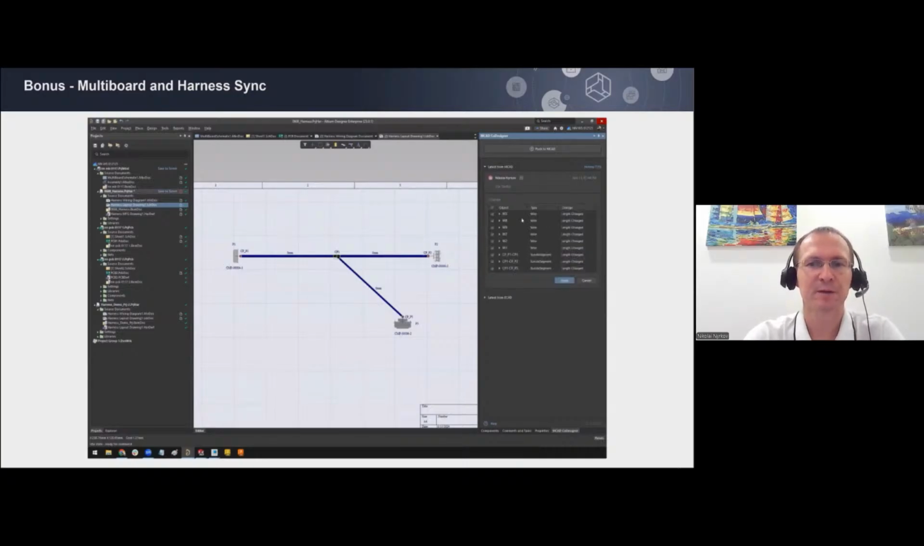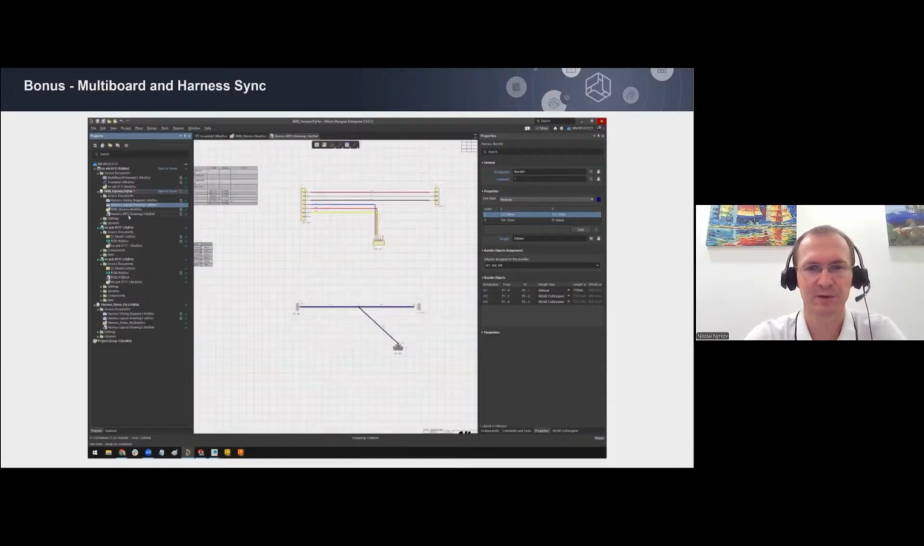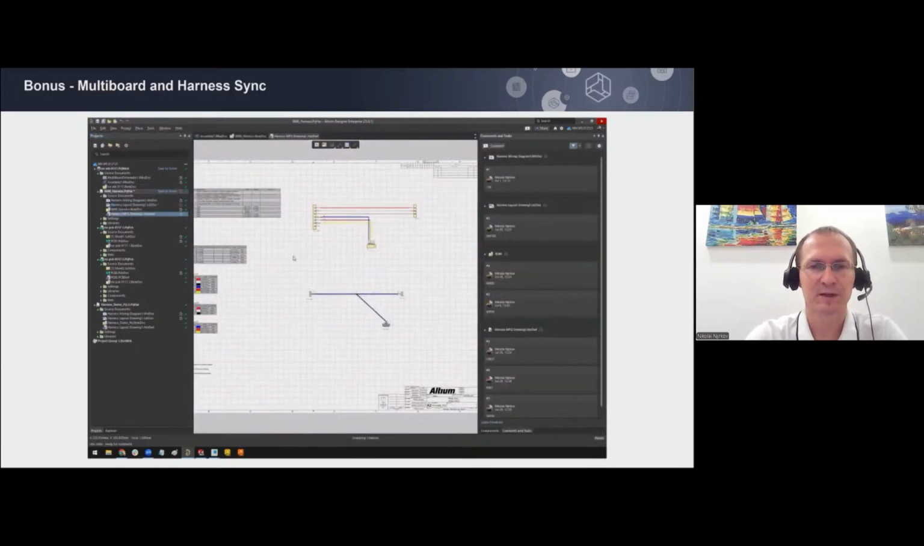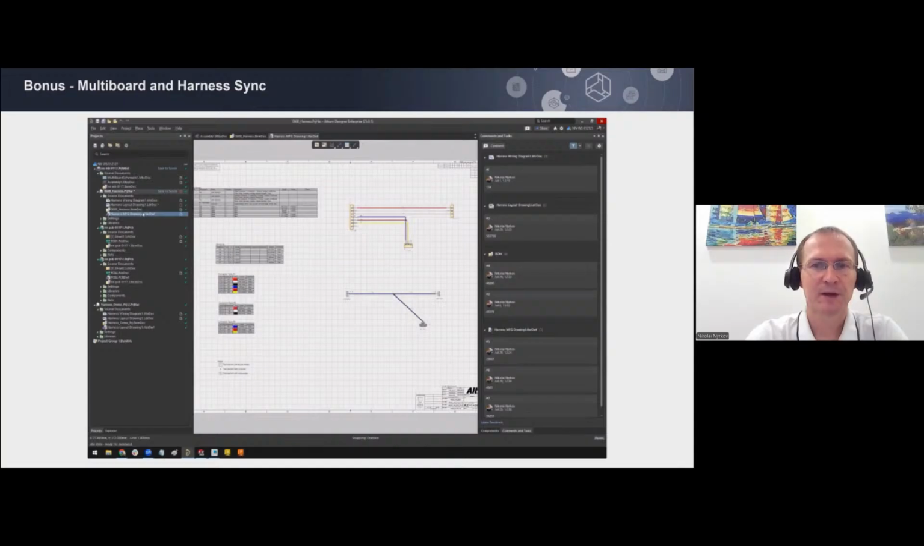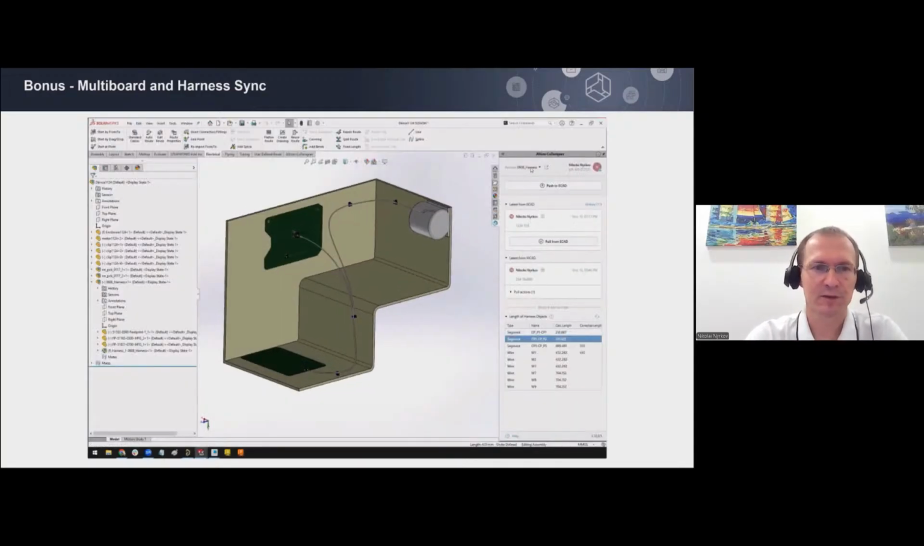After expanding one of the records here in this changes table, as you can see, it is very similar to what we saw for the PCB. And after applying changes, we see that the length is changed, and now it is represented on the manufacturing drawing for wires and harness segments. And finally, the synchronization for the entire multi-board project.